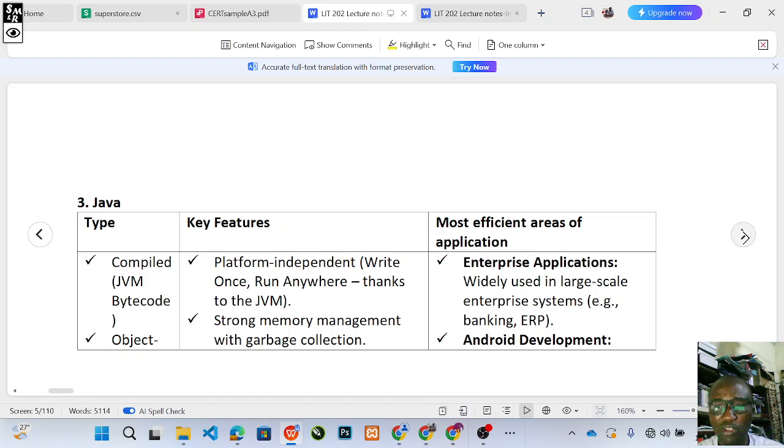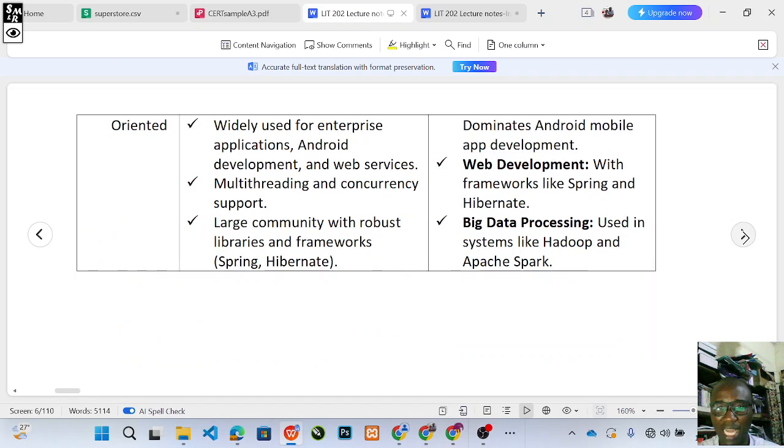It's the main language for Android development. It dominates the Android mobile app development environment. It is also good for web development because it has frameworks like Spring and Hibernate. It is good for big data processing when you talk about Hadoop and Apache Spark. Some other key features are that it has multi-threading and concurrency. It has a large community, as you can see.